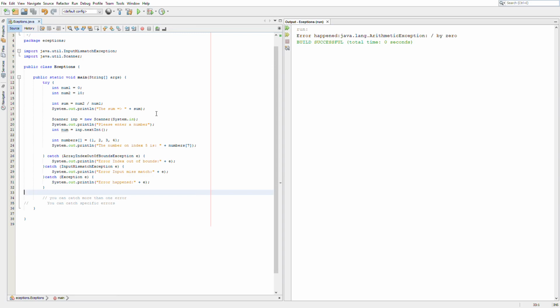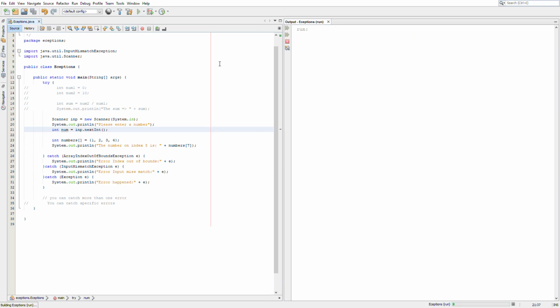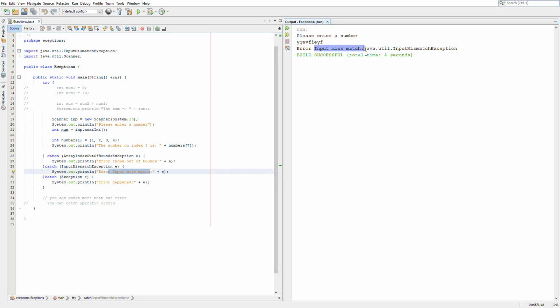And then if I comment this out and run the program again, please enter a number. I'm going to enter some strings in there. Mind you, I'm entering strings, but I told it that it's going to receive an integer. So that's why it's throwing out that error. So input mismatch exception, right? So I was printing this input mismatch, which was those two first words right there.